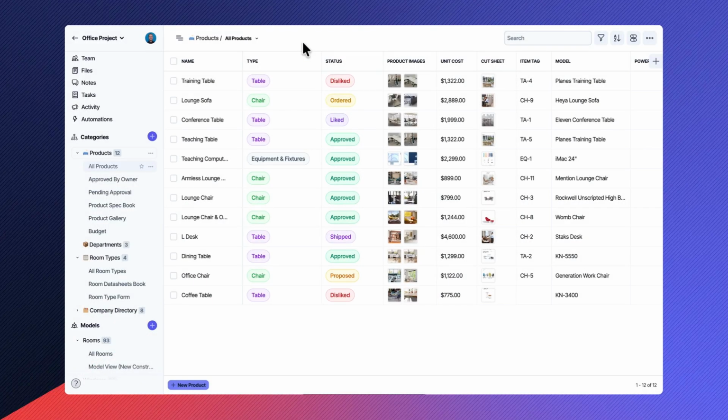My name is Zach, and in this video, we're going to talk about the new formula field in the visual formula editor in Layer 4. So let's get started. I have an example project here where I have a list of products.